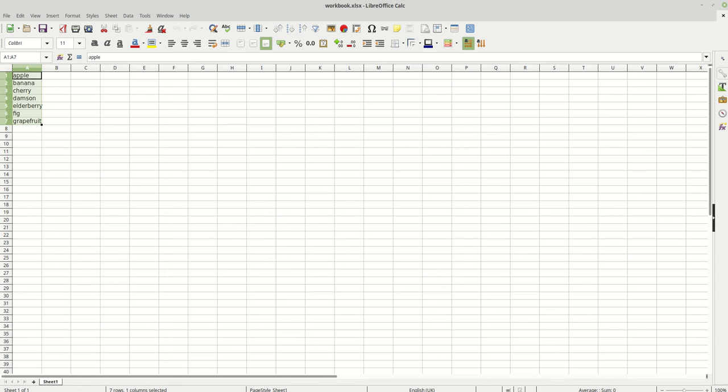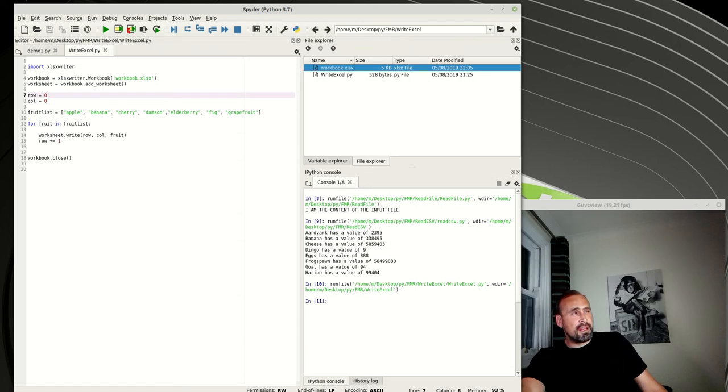Now, XLSX Writer is a little bit limited in the sense that it will only write Excel files. You can't read them, you can't manipulate existing ones.